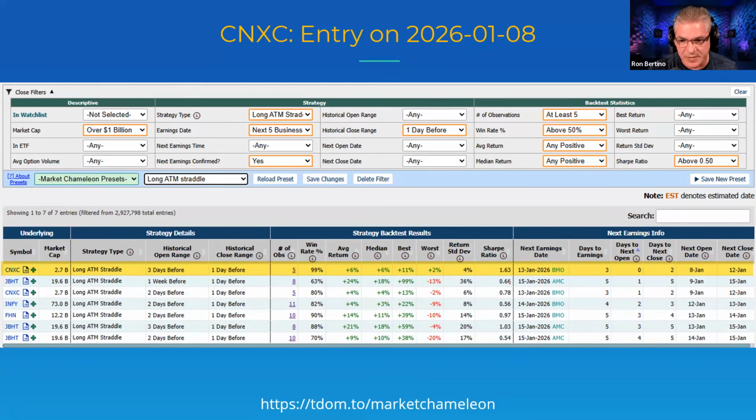And then I'll explain all the other stuff here, but actually maybe I'll show it through here. So you can see they're all going to be long straddles. It's saying that the historical open range for this particular trade is we open 3 days before. All of them are going to be 1 day before, because that's what we said over here, right? So we exit just before the actual earnings event, but since I didn't limit the open range to anything in particular, I've got 3 days, 1 week, 2 days, 3 days, 2 days. Doesn't matter. I don't care.